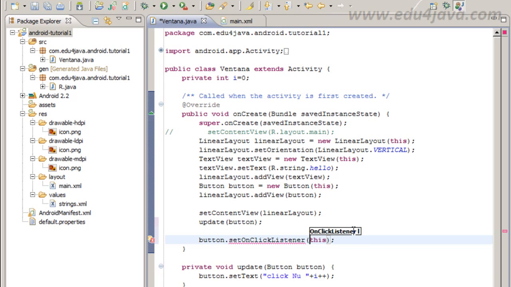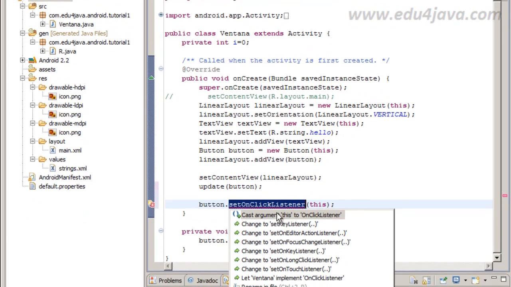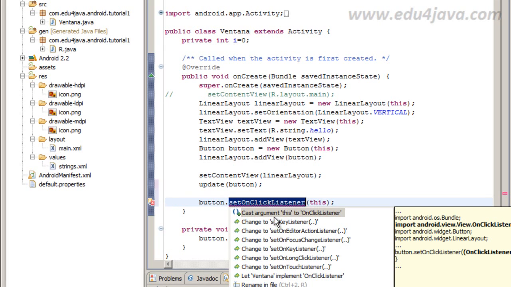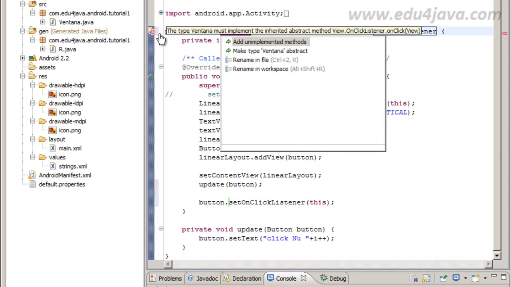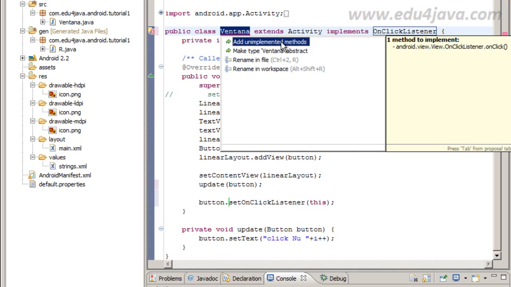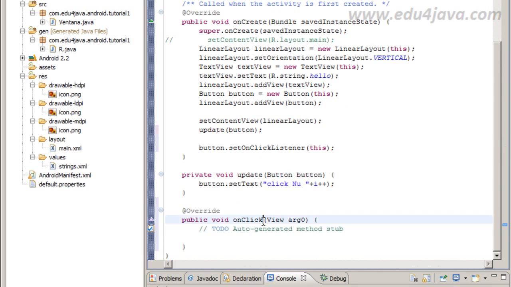Okay, the problem is Ventana is not an OnClickListener. You know, you have to implement the interface. Okay, but this is easy. We can click here and pick let Ventana implement OnClickListener. Yeah, this one, and magically we get OnClickListener here. But we get an error now that we need to add unimplemented methods. Now, yes, we get onClick.